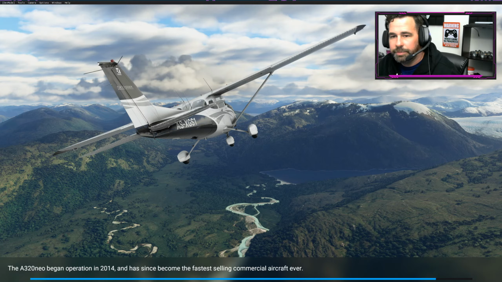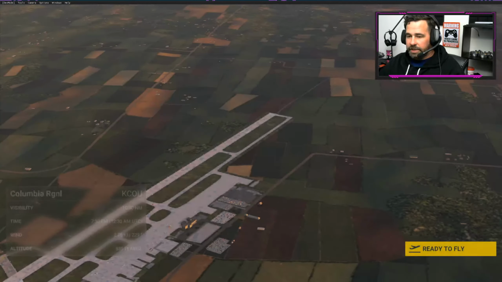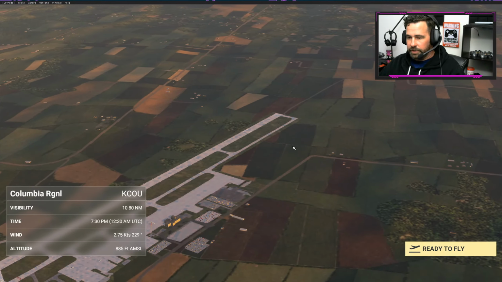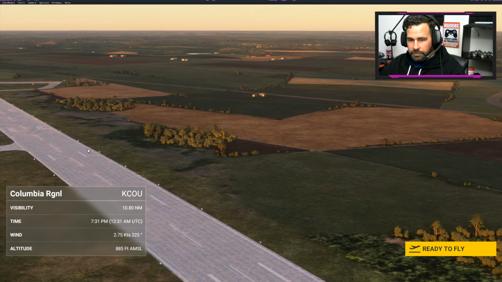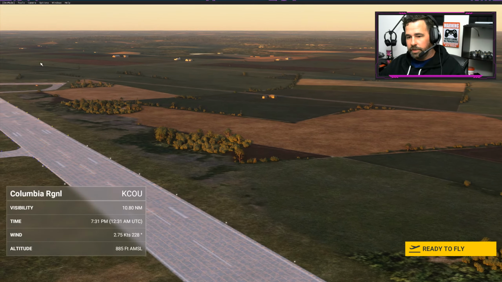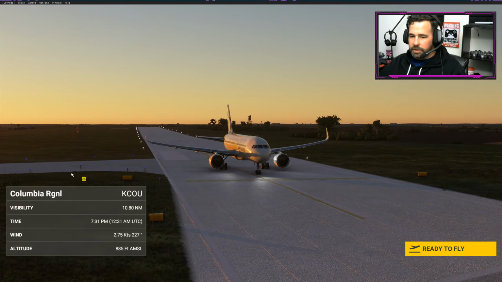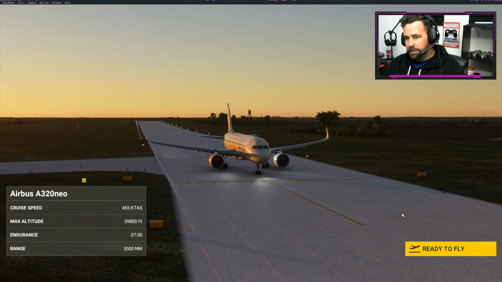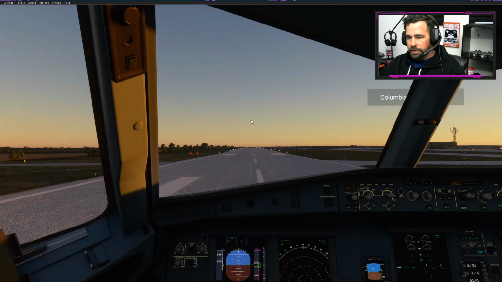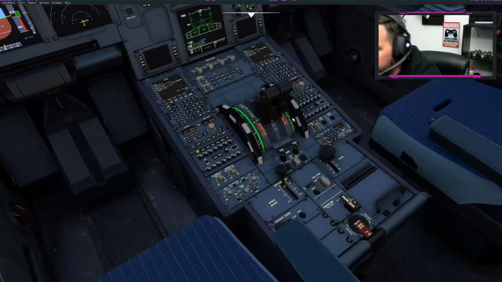I don't have everything set up online tonight. We're just doing it inside. Well, it's online, but not live flight inside of Xbox. We're just doing it regular. So I got it set up on this PC computer. All right, so we're leaving Columbia here in the Airbus. So let's go ahead and jump inside.